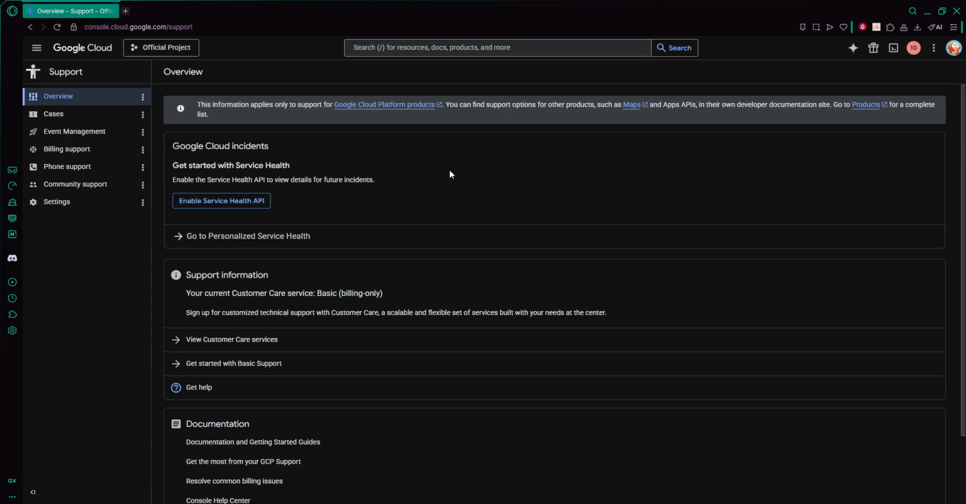Submitting your request will initiate the support process, and you can expect to hear back from Google Cloud Support based on the priority and complexity of your issue. Keep an eye on your email or the support section in the Google Cloud Console for updates on your request.